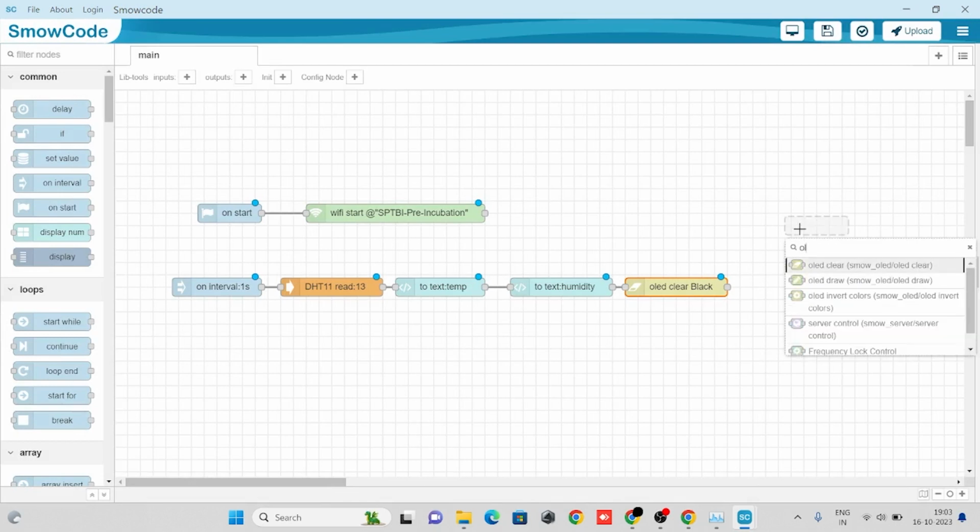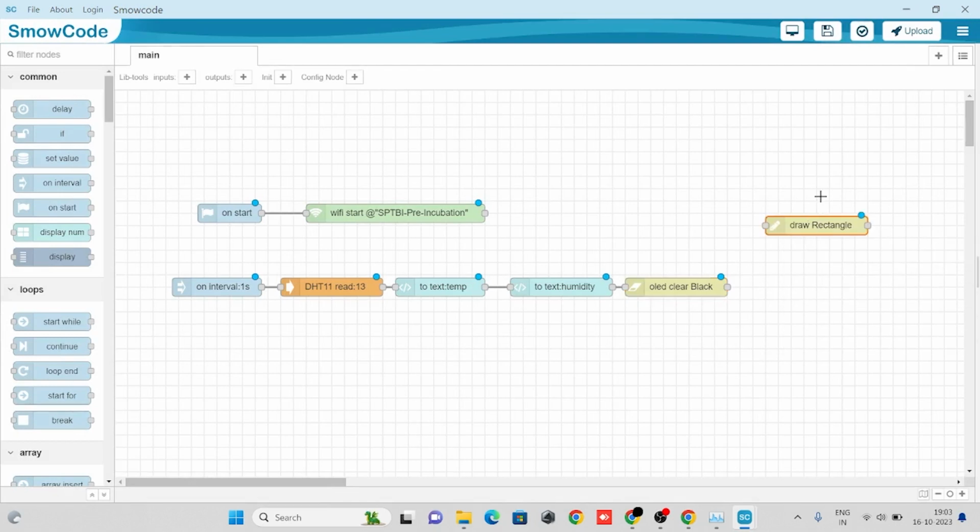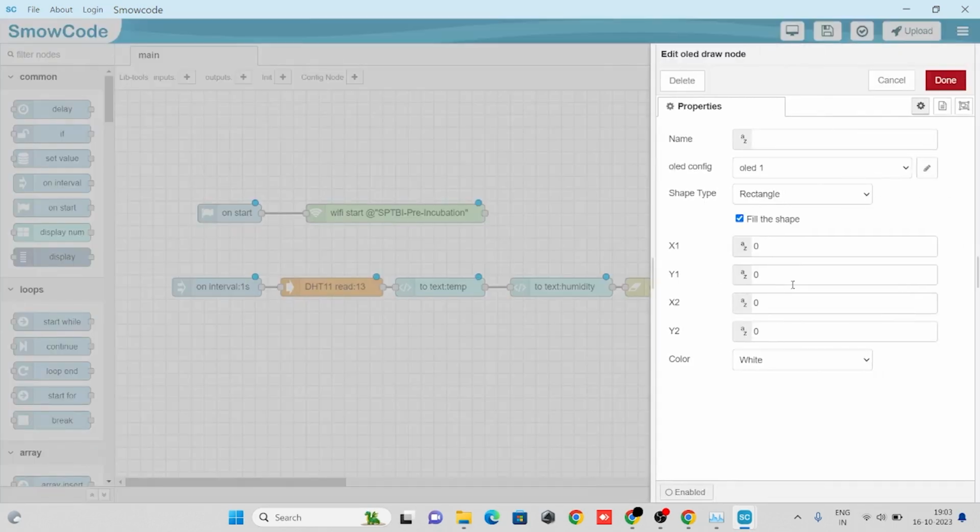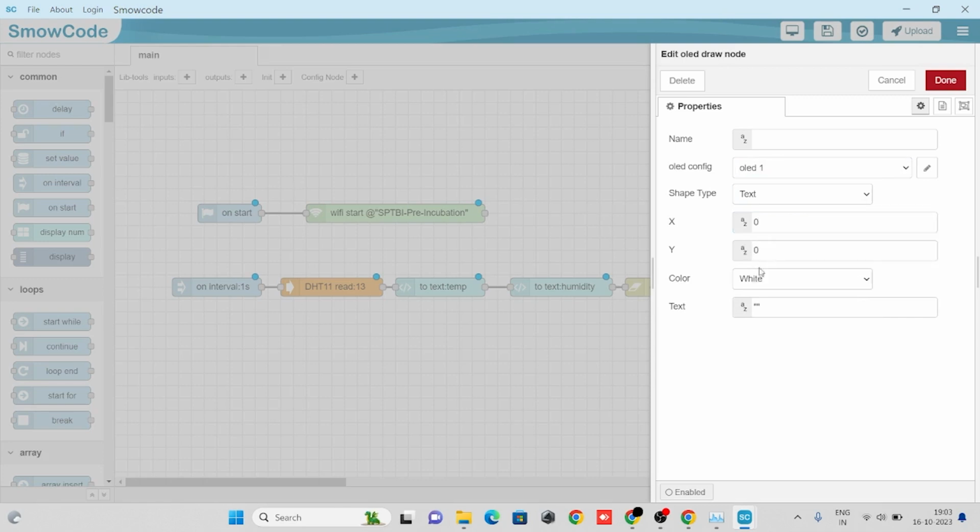We'll take an OLED draw node to print our temperature and humidity data on it. In the OLED draw property, we'll select the OLED config. Shape type, we'll select text, x-axis 0 and y-axis 0. Text color white. In the text string, we'll say temperature. We'll use an operator to append our string and variable. We'll pass our temperature variable, whose data type is text.